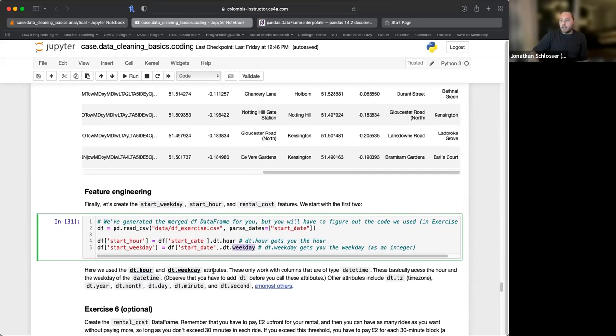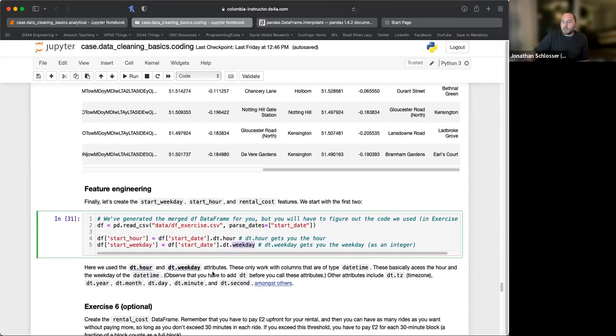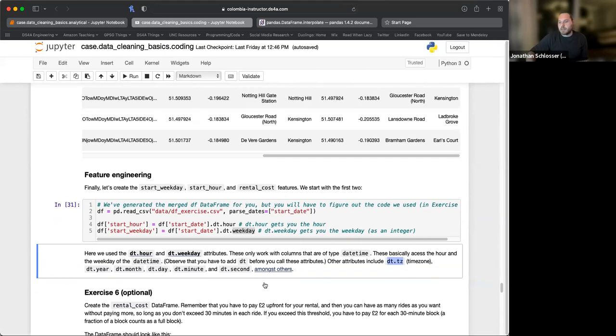There are a ton of other features or attributes that we could get. We could get the time zone, we could get the year, the month, the day, the minute, the second. It goes on. I think it goes down to like nanoseconds, milliseconds. It gets pretty deep. Granted, though, your original data has to have the information to get that stuff, but you can dive pretty deep into it.